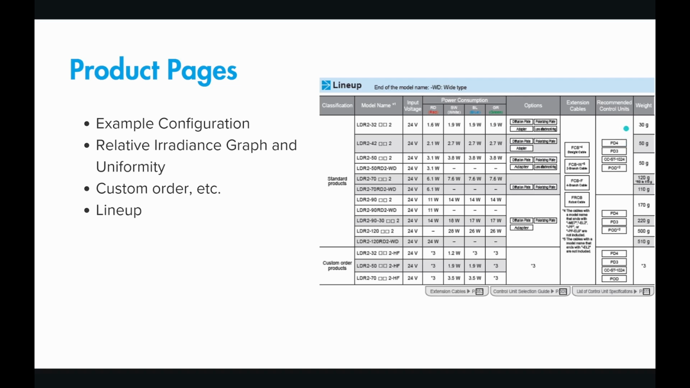Once you pick the series, you would go to that series product page in the catalog and then pick the specific model. And you would use the power consumption of each light, the number of lights you have, to know which controller you need for all of your lights. And when I said the current driven lights would need a special controller, that would be indicated in the recommended controller unit. So it would have specific controllers that work with current driven lights. These are controllers that work with voltage driven lights.